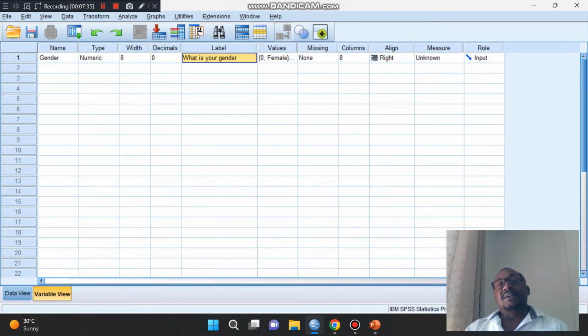Okay. Now another important characteristic that we need to put in defining a variable is the measure. You remember the scale of measurement. We have 4 scales of measurement. We have nominal, ordinal, ratio and interval. In IBM SPSS Statistics, ratio and interval are known as scale, and we have ordinal and nominal. So with this kind of data, that is gender, since there is no kind of ordering, we'll take it as nominal.